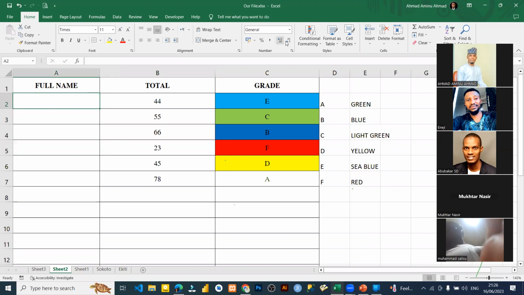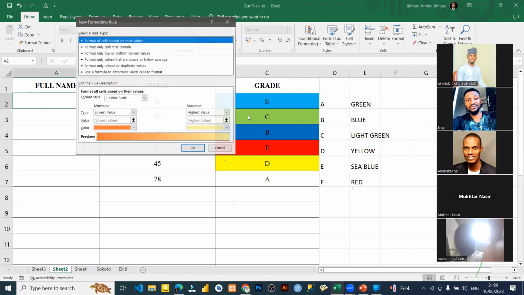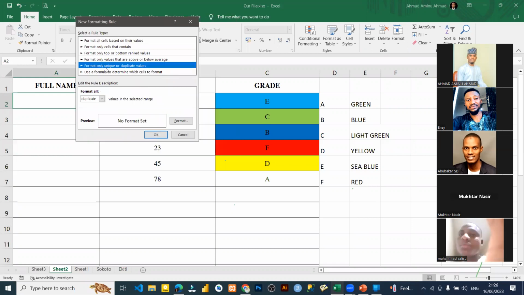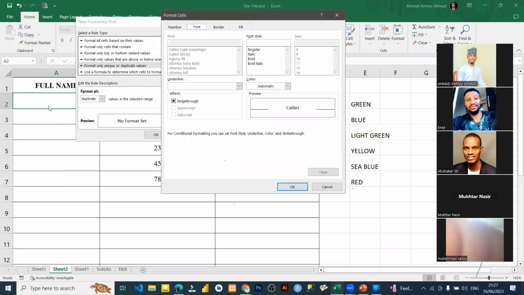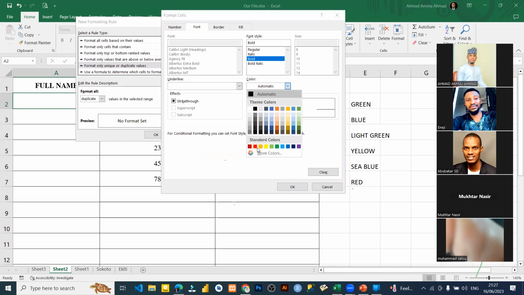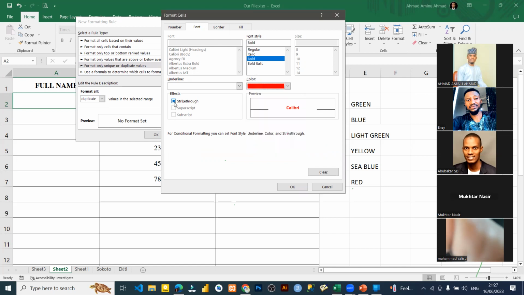So now what we are going to do is just come back here, go to create new rule, then you click on format only unique or duplicate. So we are going to leave it under duplicate. You see, format only unique or duplicate. I'm just going to be like this, then I'll click format. So now once a particular data is duplicate, so we are going to do this. We are going to bold it. We are going to make the color to be red. And we are going to strike it through. You see this strike through, make it tick. You see it like this by default.